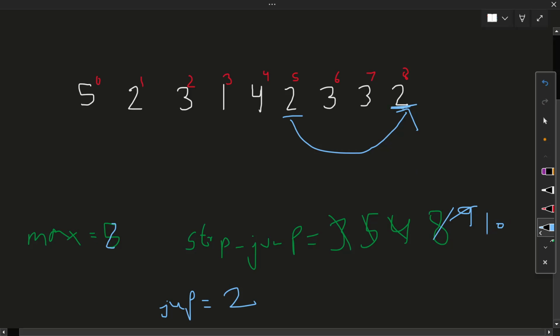So now we have reached the last index, but from this index we do not require to jump further. Why? Because this is the last index and we want to reach the last index itself. We don't require to jump further. So the minimum number of jumps we require is 2. One to reach this value and one to reach this value. So that's how we tackle this question.